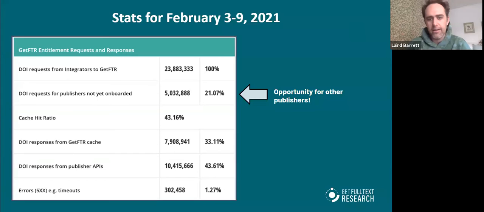Right here, you'll see that that number is 21.7% of all of the requests that are coming through GetFTR at the moment. That's skewed a little bit because at least one of the integrators isn't sending through requests for all publishers, but just the subset of publishers who are participating at the moment. But it does still give us some sense of the size of the opportunity here for those publishers who aren't participating.